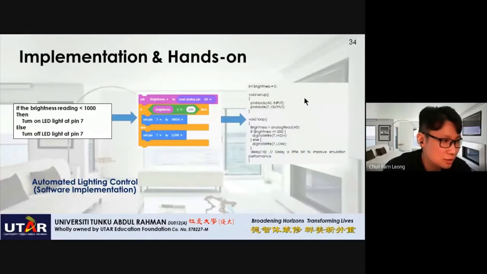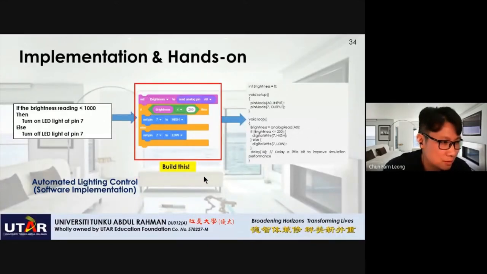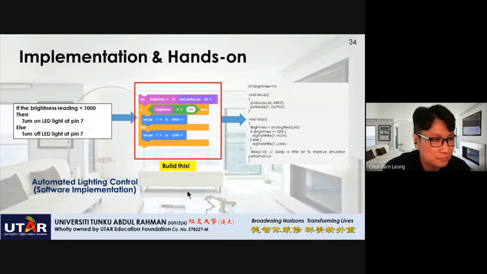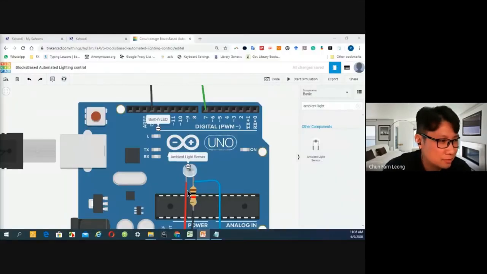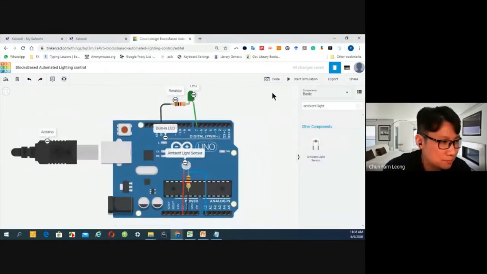This code actually is a programming code. You don't need to worry. You just follow this block. Easy for you to do. Okay, this one you no need to do. Okay. So just build this one. Okay. Let's try to build this one. You go to the code here.